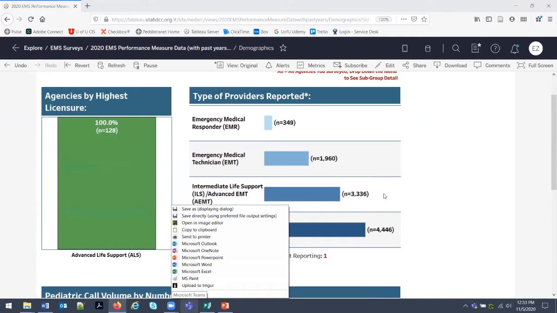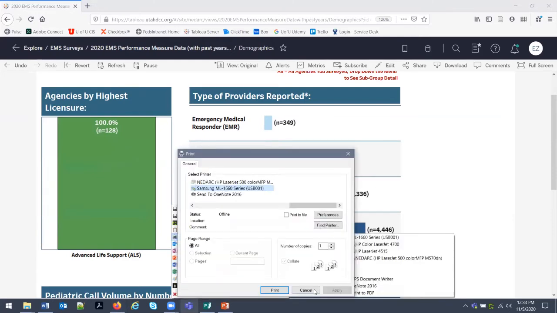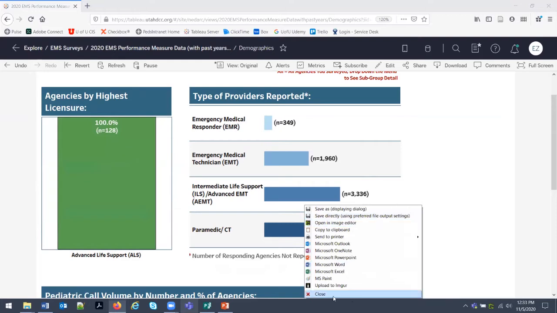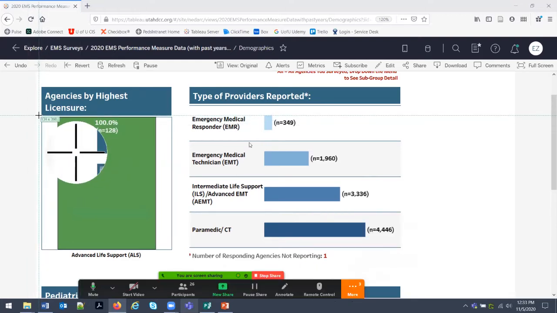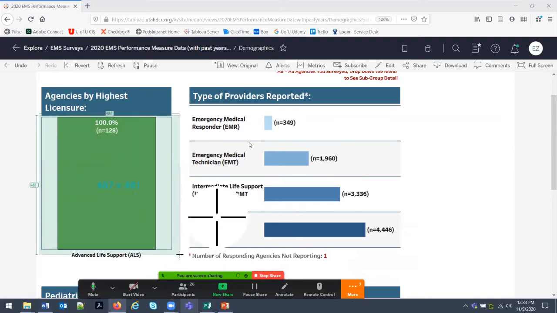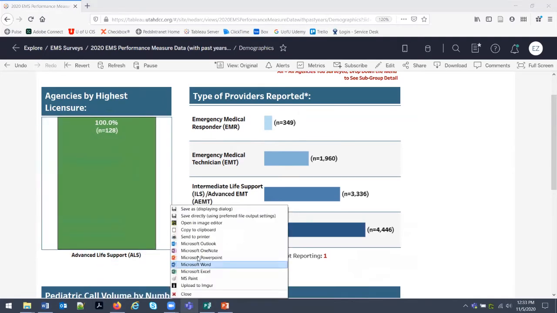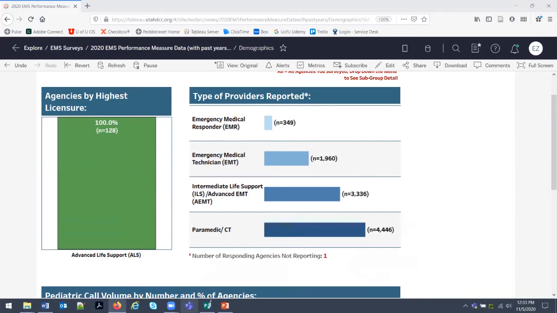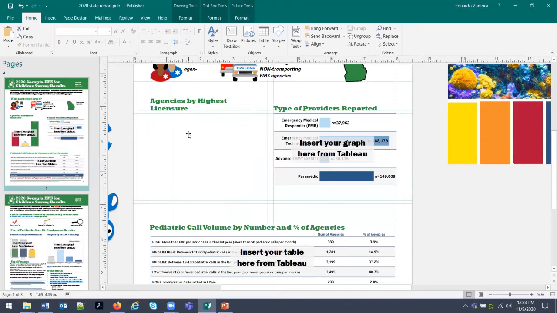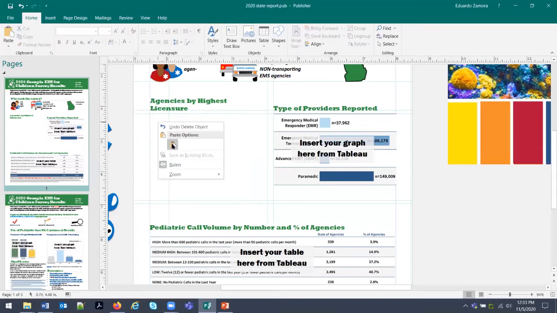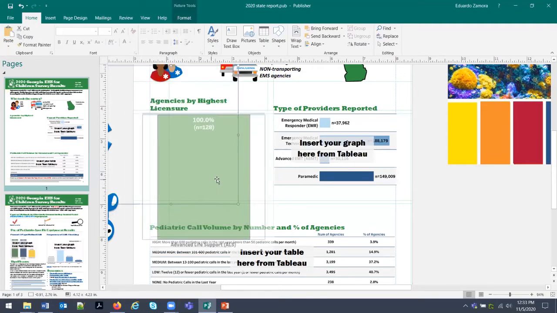Let me do it again here. Little mistake there. Okay, I'm going to print screen. What I'm trying to do is make sure that you can see what I'm doing here. There we go. So I'm going to copy that to the clipboard, and then I'm going to bring it into the agencies by highest licensure. You'll notice that I didn't bring in the header because we already have one here that you can customize in the color. I just brought in the graph.